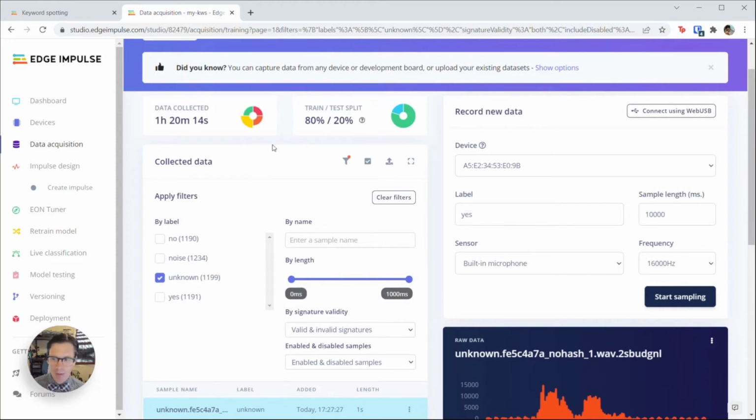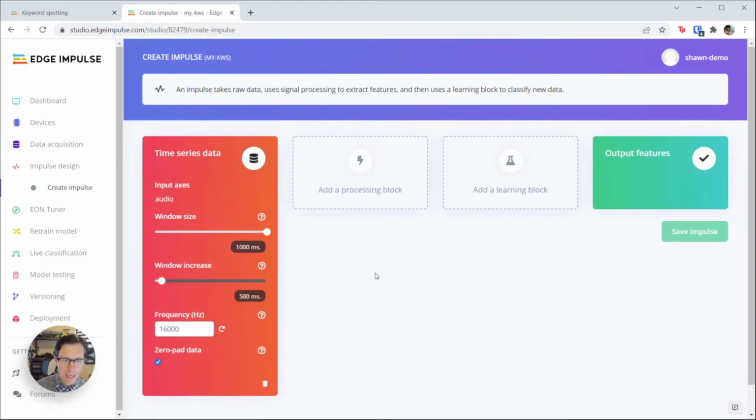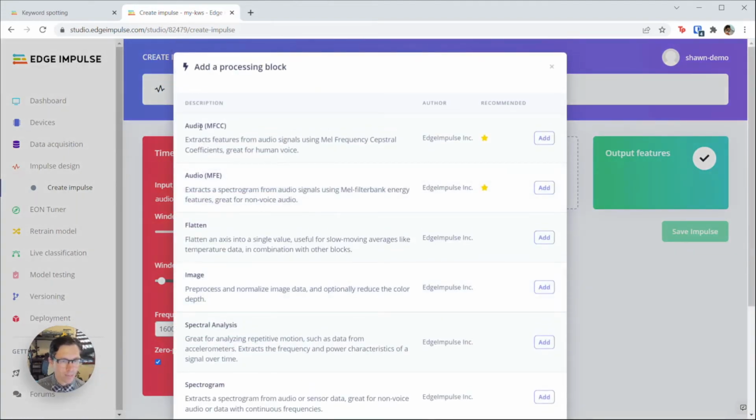Ideally, you want thousands of samples to get that robust model, or tens of thousands, but this should be a good start. Next, we want to create our impulse. In Edge Impulse, an impulse is a combination of any pre-processing code. In this case, it's slicing out windows, but we just want that 1 second example, going to any DSP, and that includes any filtering, feature extraction, creating things like the MEL frequency spectral coefficients, which is actually what we're going to use. So click on that block.